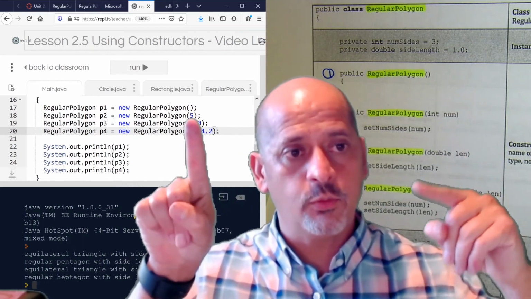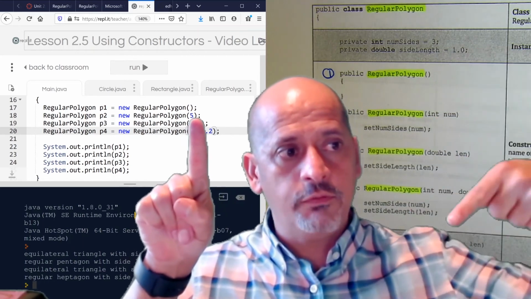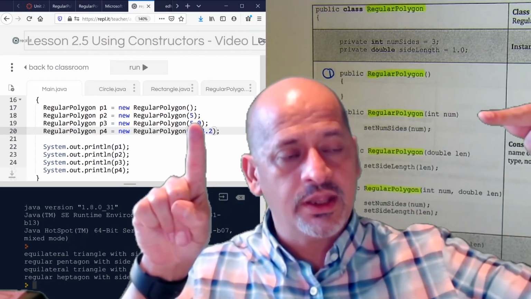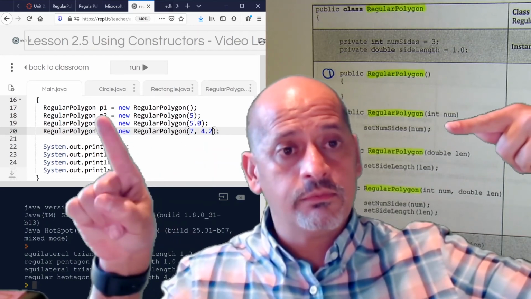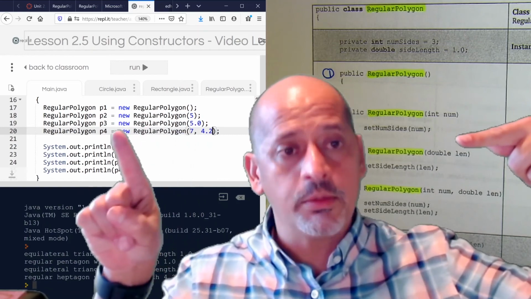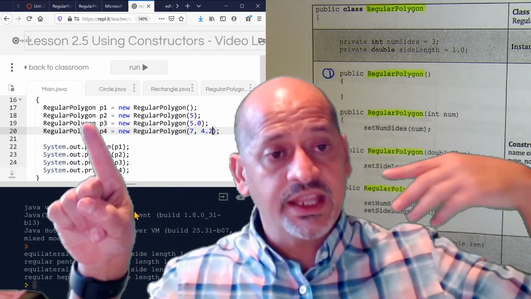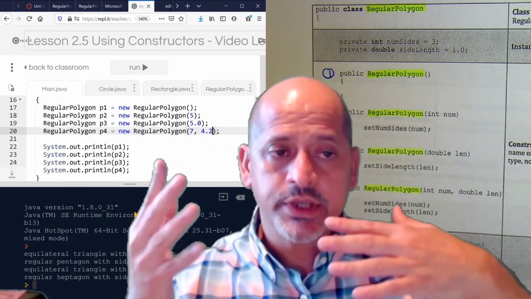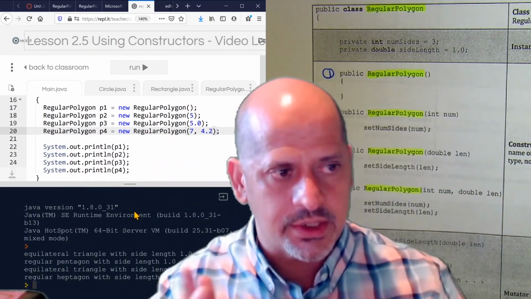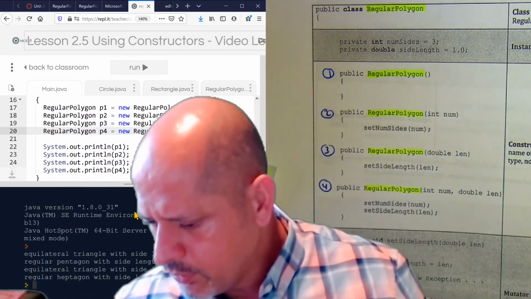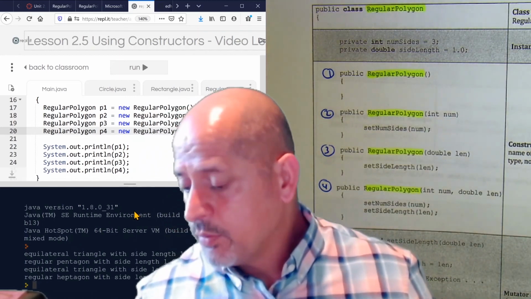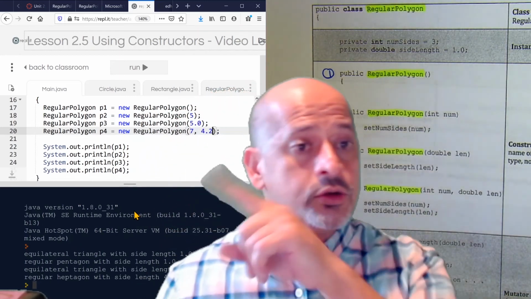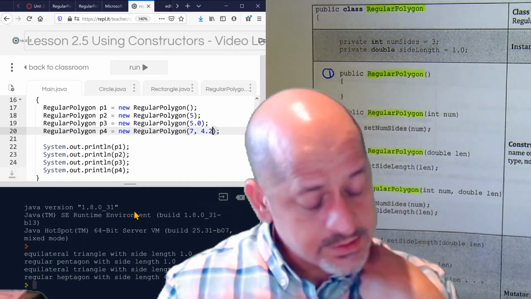So therefore, if you just give it one integer, then Java is going to look at all 4 and say which one has one integer, and found it. And that's the one that it is going to use to construct the shape, or in this case, the object, or the instance of the class. Object and instance of the class are the same thing. So we'll continue. We're going to continue working on this in class.